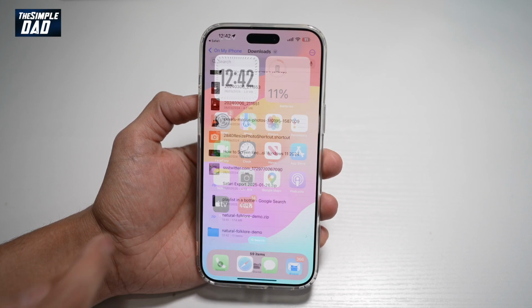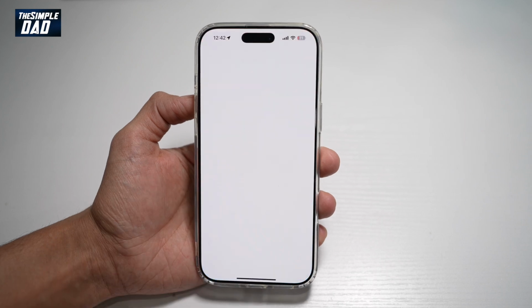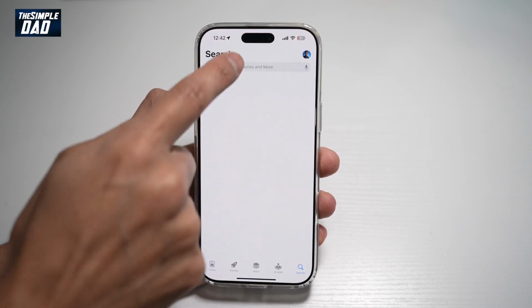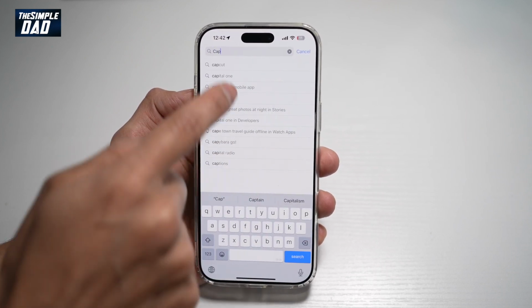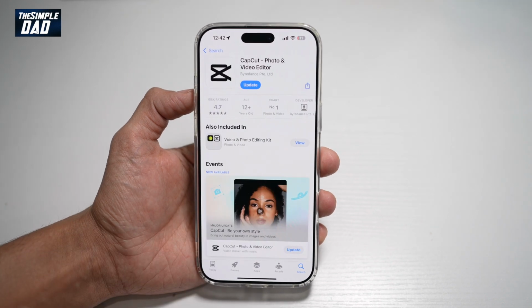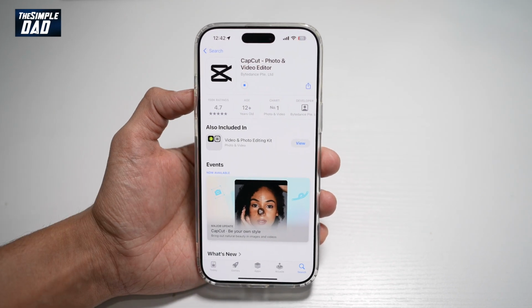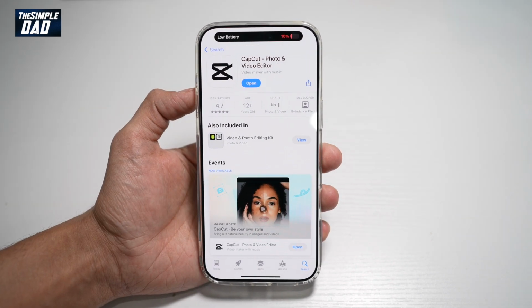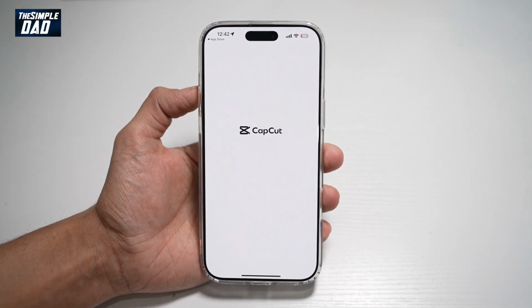Now we'll go to your App Store. We'll search for Capcut and make sure it's been updated to the latest version. If there's an update, go ahead and update the app. Once updated, go ahead and open the app.